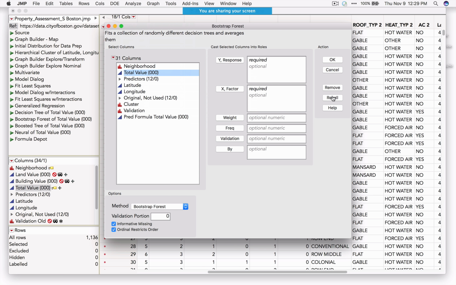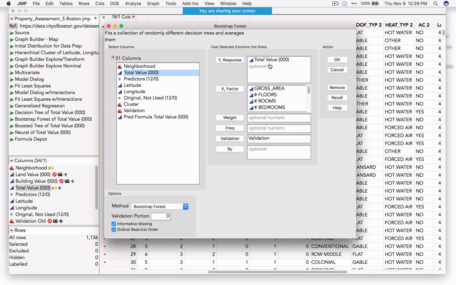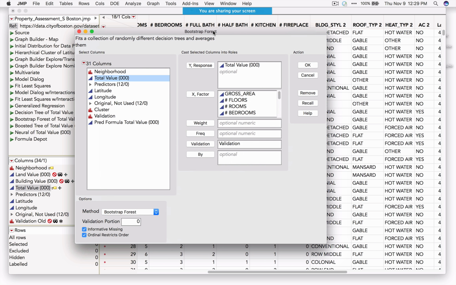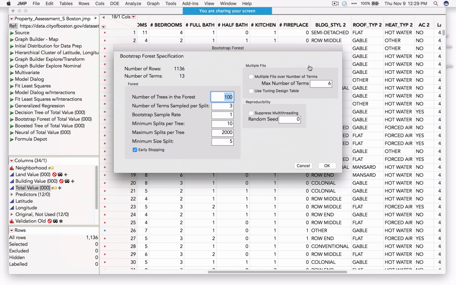And it's essentially the same platform. So if I hit recall here, it'll pull back in everything that I did last time. And I'm going to click OK, and this takes us to a dialog window. So what a Bootstrap Forest is, we're going to build a forest with several trees, a lot of small trees that we call weak learners. And our final predictive model is going to be an average of all of these individual little trees, all these individual little models.